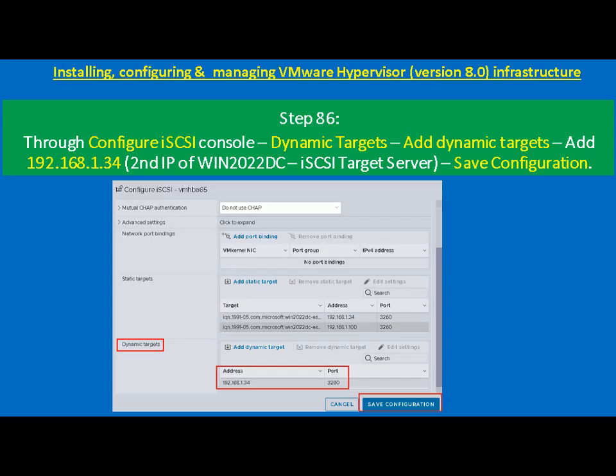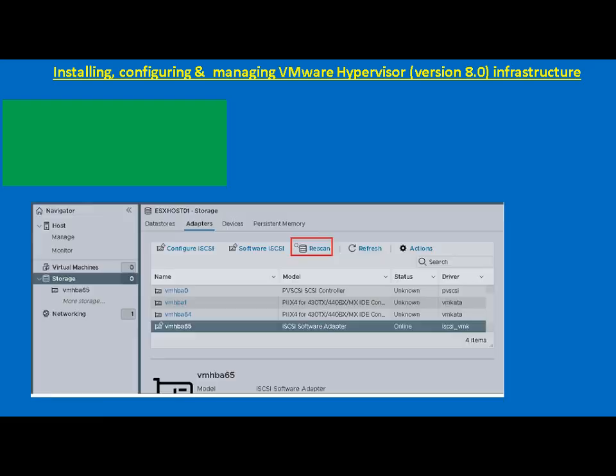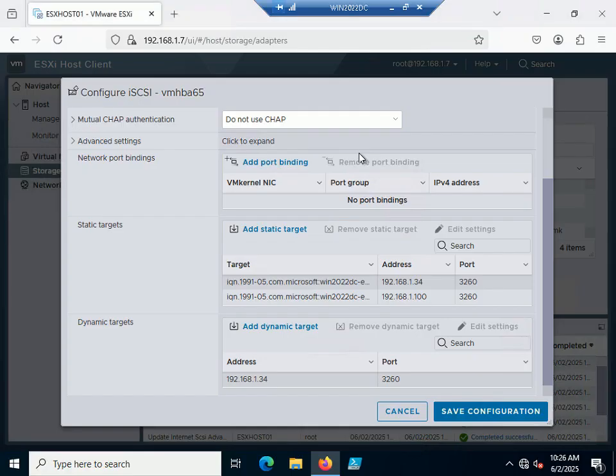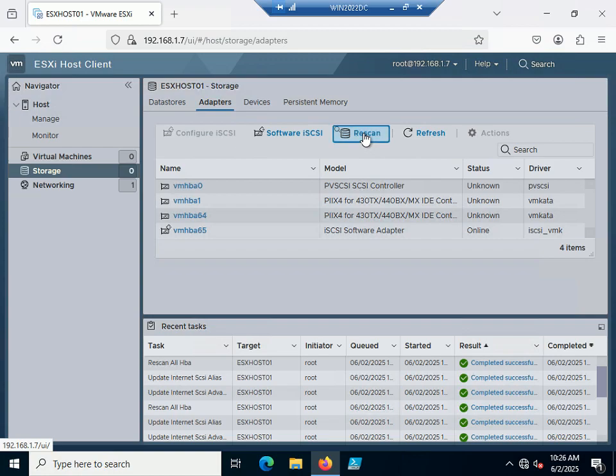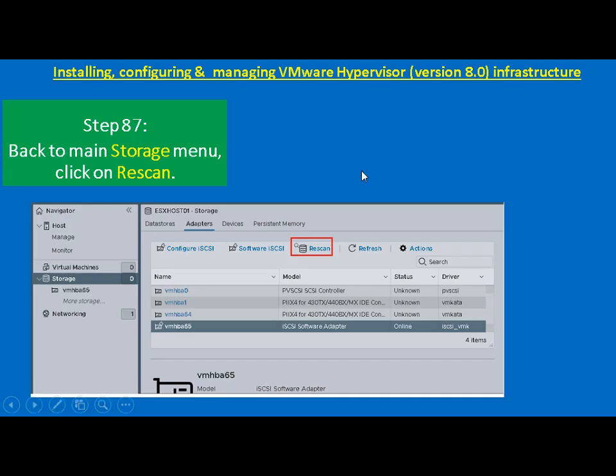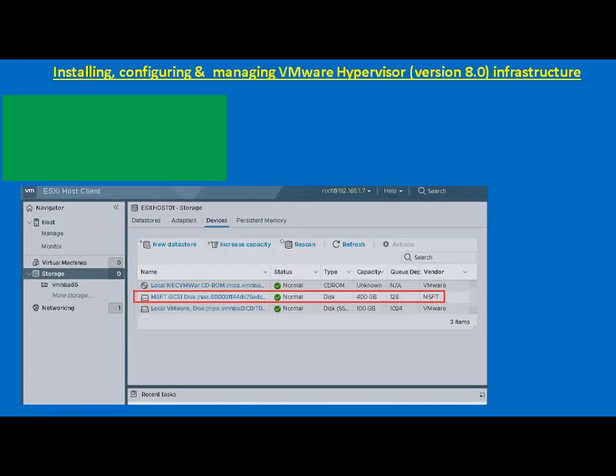So coming back to the PPT. Back to the main storage menu, click on rescan. This configuration is already saved, and now I will rescan. Why? Because it will show my 400 GB vSAN storage. So I will say rescan. Okay, so I have rescanned it. Let's move on to the next step.